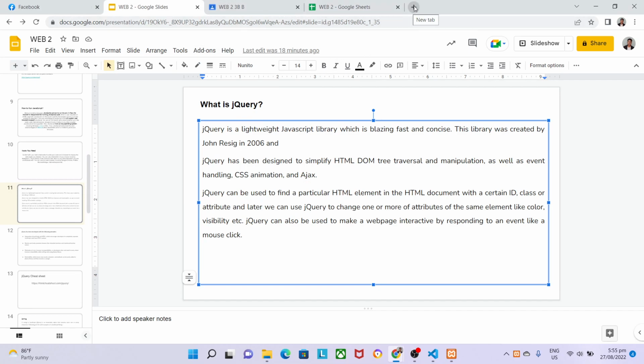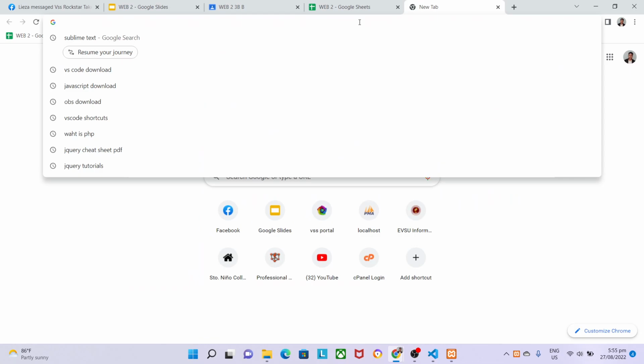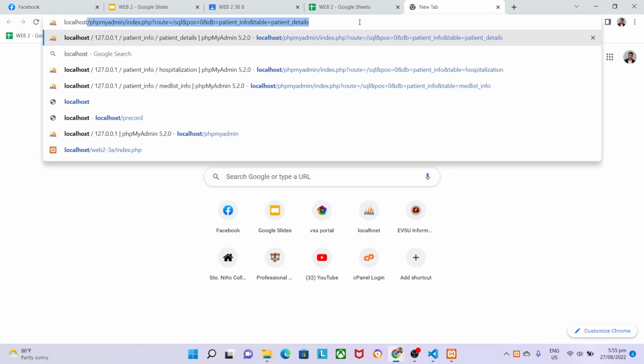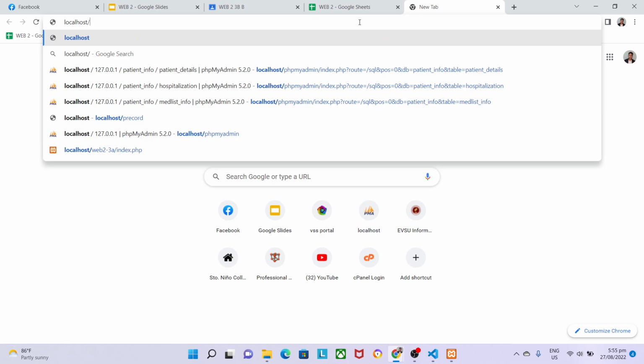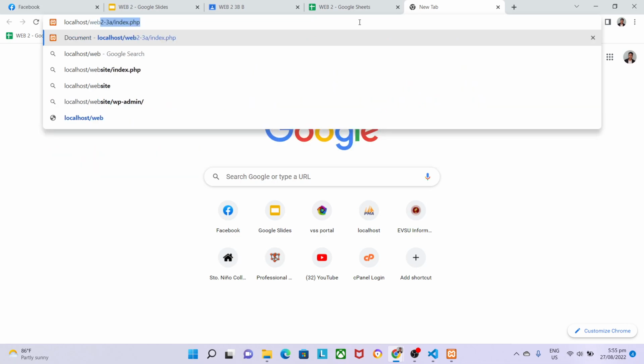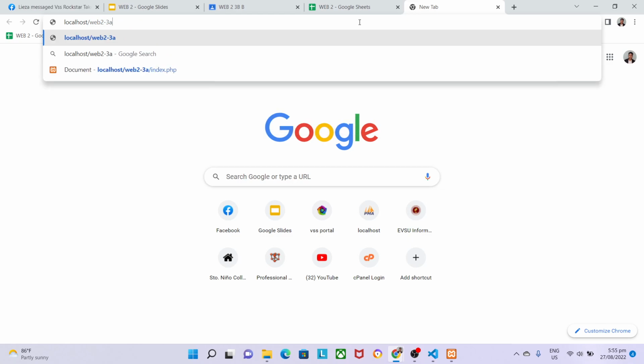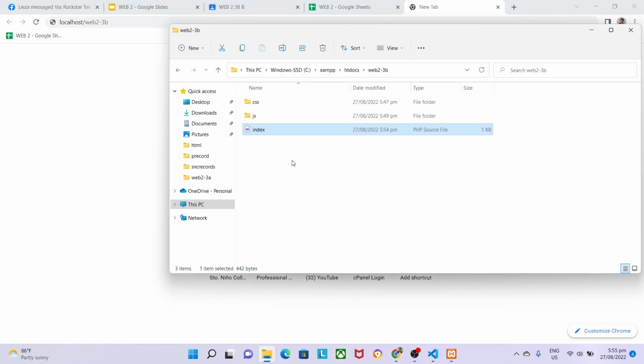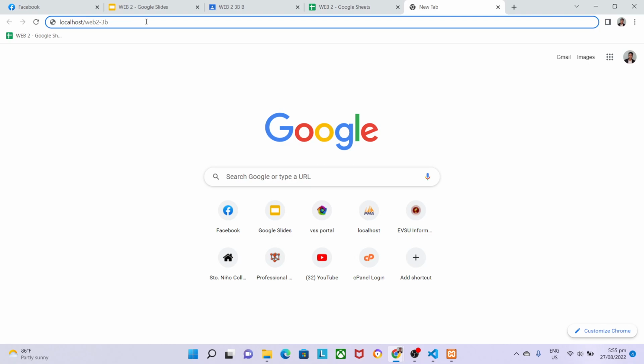And then let's call our folder. In this case you need to put localhost since you are using your localhost, and then slash the name of our folder, which is web2-3b. Web2-3b, correct? Are you following, guys? Yes, sir. Alright. Okay, localhost web2-3b and then enter. Once you press enter, it will go into web2-3b and then look for the index file.